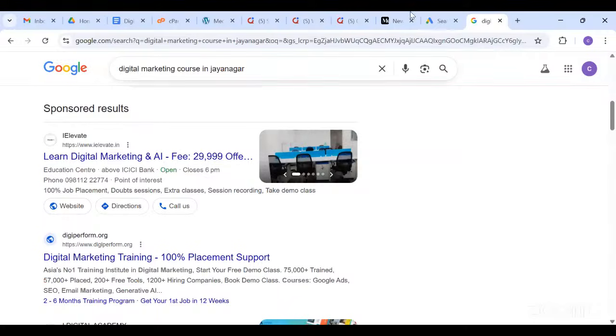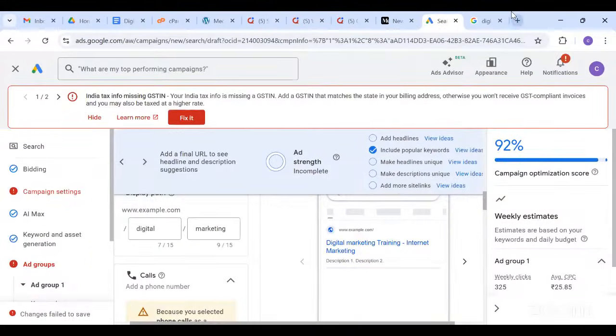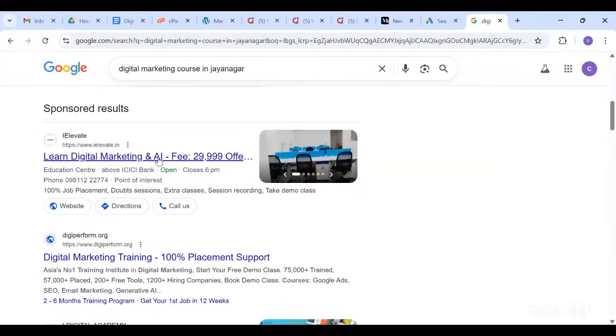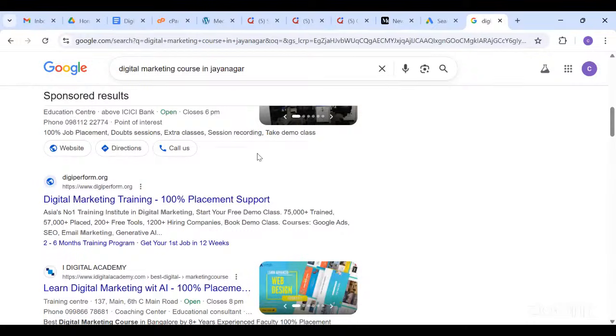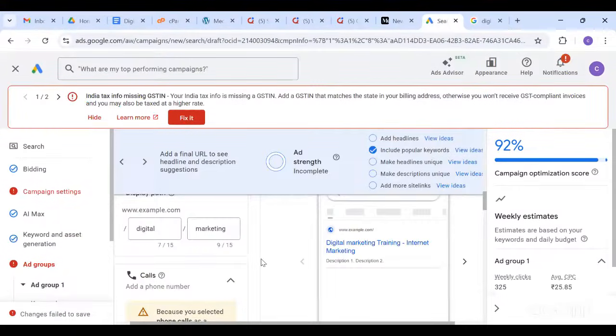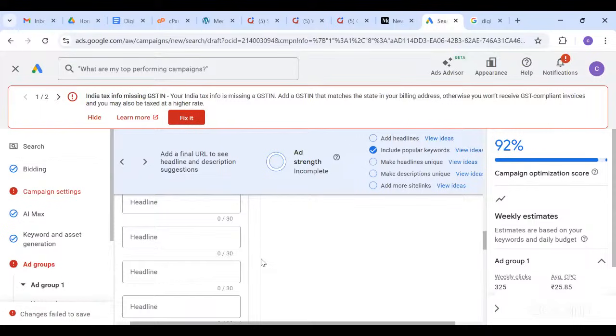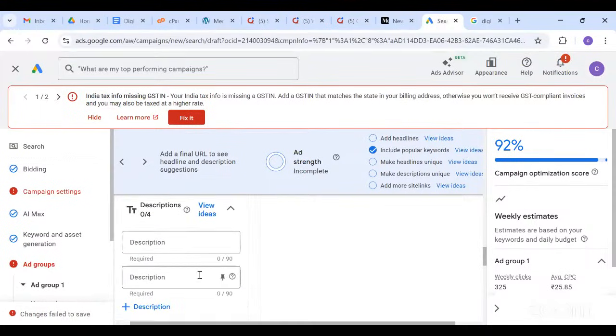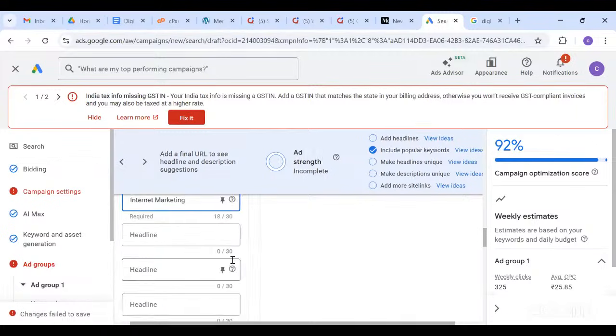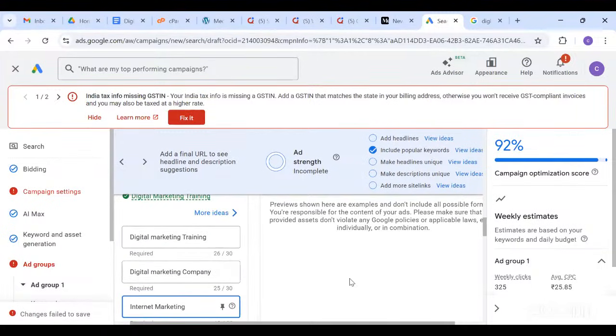Whatever you're seeing here, the same way you can design it here. You can add the same headlines: learn digital marketing, and the next one, digital marketing training, 100% placement support. These are headlines. Whatever comes below that is called a description, which you would add after your headlines. Description has a character limit of 90, whereas headlines have a character limit of 30. Sorry, any doubt? Yeah. Thank you. So I hope this is clear to everyone.